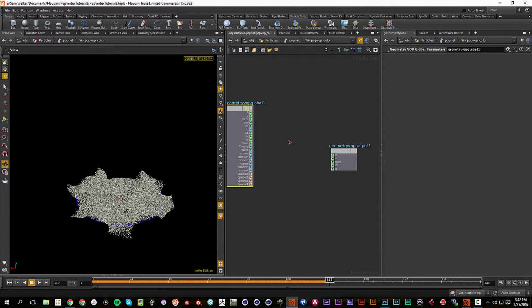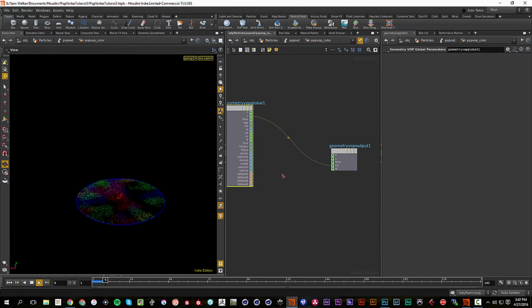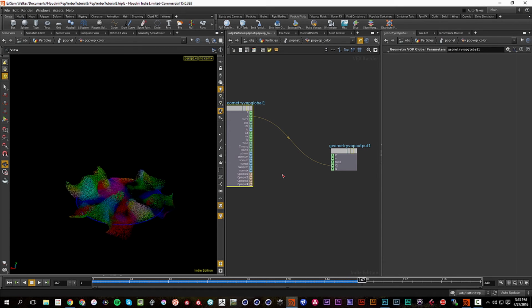And what we're going to do is take the velocity and plug it into the CD, just straight up. And what that does is it shows us the velocity is now controlling the color.